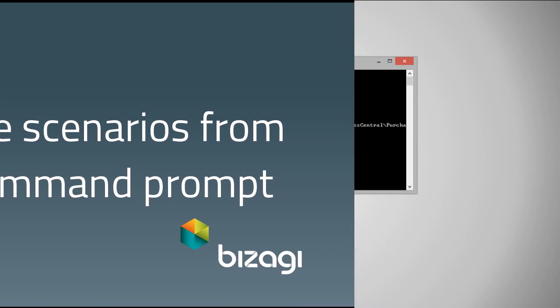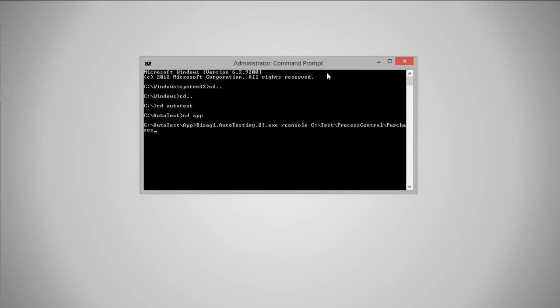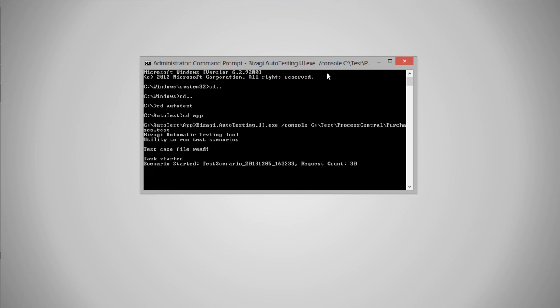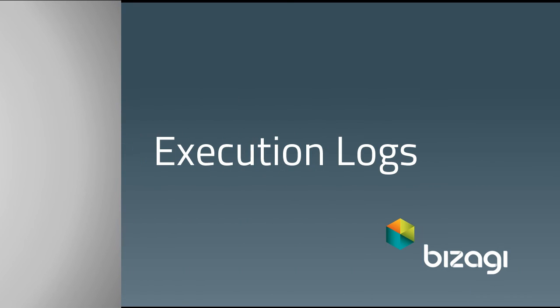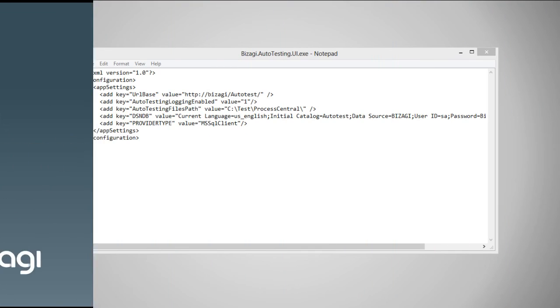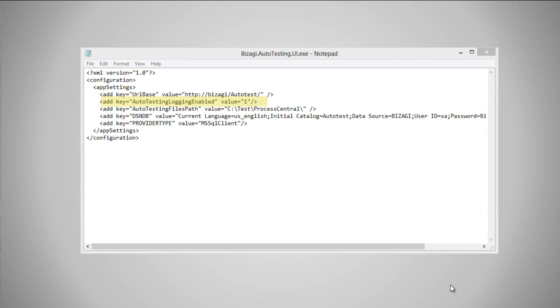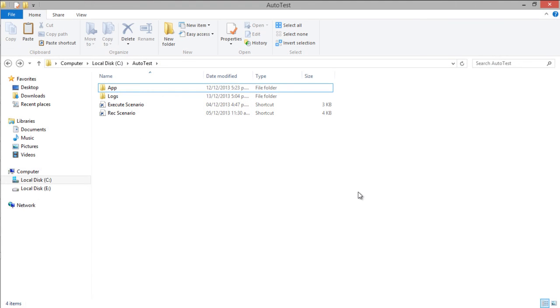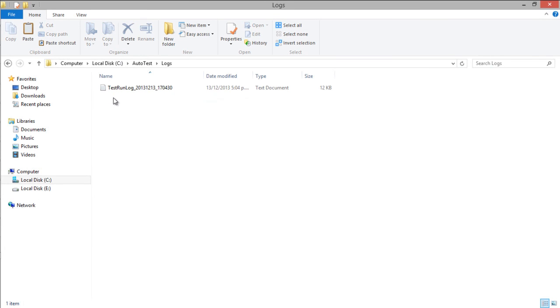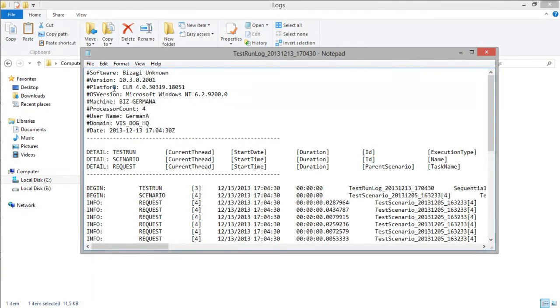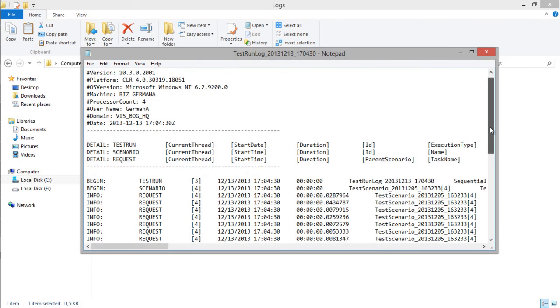Using the command prompt. Scenarios can also be executed using the command prompt, enabling you to schedule automatic testing and perform it without user intervention. For example, in Windows, you may want to create a .bat file to schedule a Windows task. Execution logs. Logs enabled in the configuration file can be accessed via a defined folder. These logs are plain text files that contain detailed information of the scenario recording and testing. For more information, we recommend you read the tool's documentation.